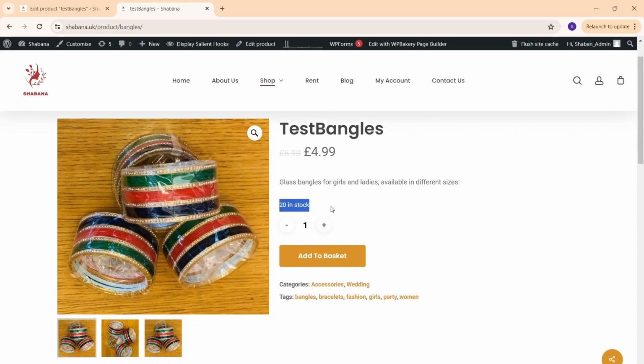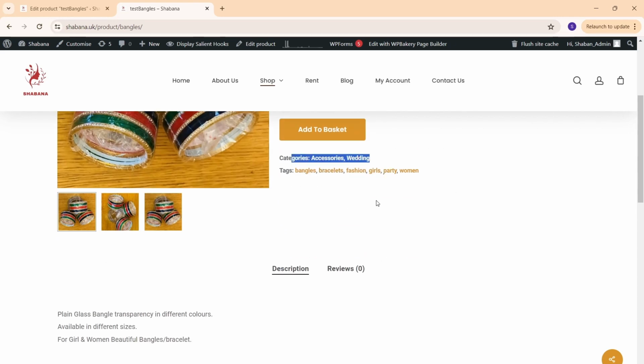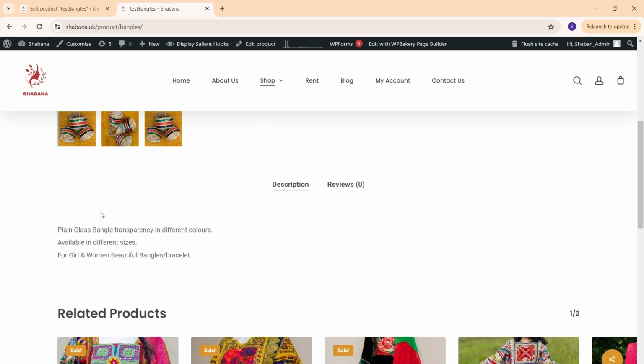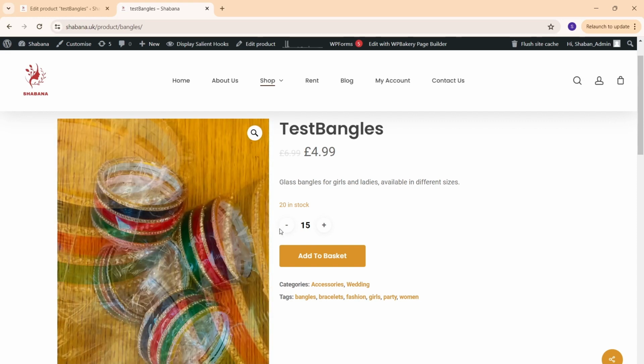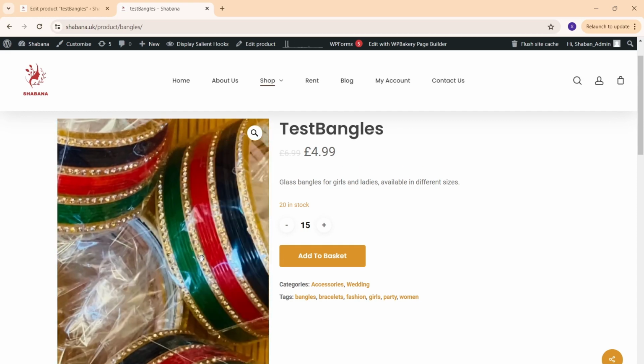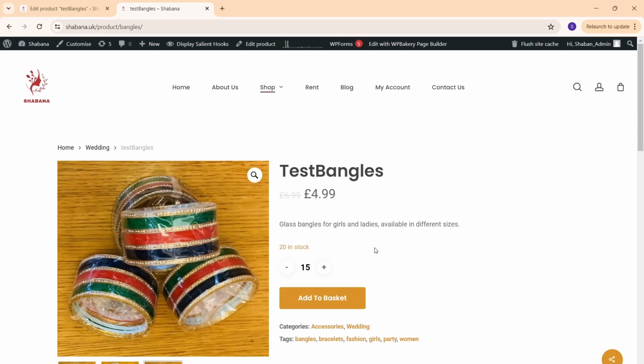There are 20 items in stock, so this will only go up to 20. If 10 of them are sold, it will only go up to 10. If there's only one left, it will only go up to 1. Right? Then you can add to basket, and then you can continue with your order. So these are the categories. These are those tags, and that's the full description. And these are all those images that we added for this product. When you hover your mouse on it, it zooms that image. So that's our gallery. So this is how to add a simple product.